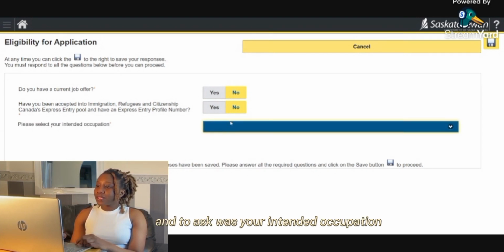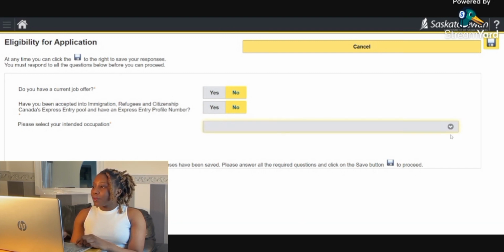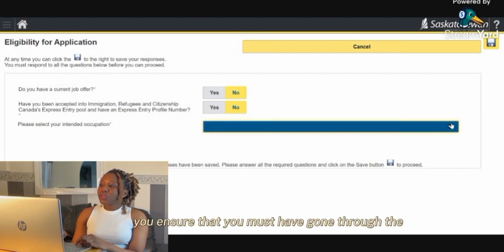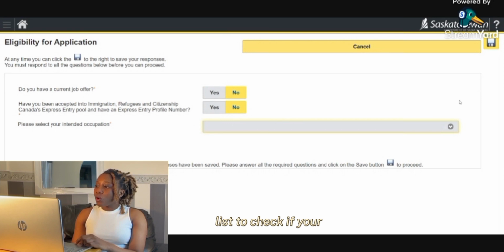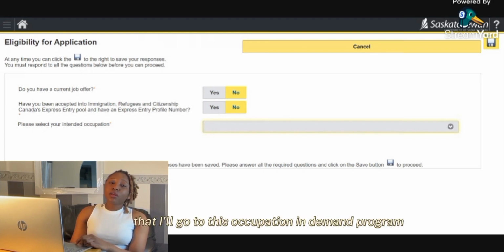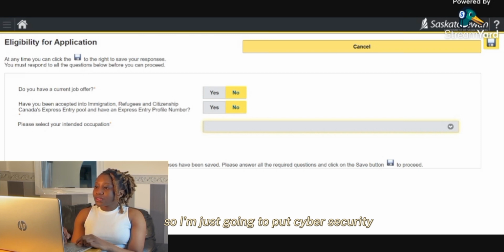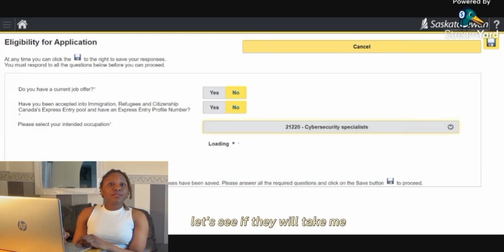And they'll ask you what's your intended occupation. You ensure that you must have gone through the list to check if your occupation is among the accepted ones that can go through this Occupation In-Demand program. So I'm just going to put cyber security. Let's see if they will take me.